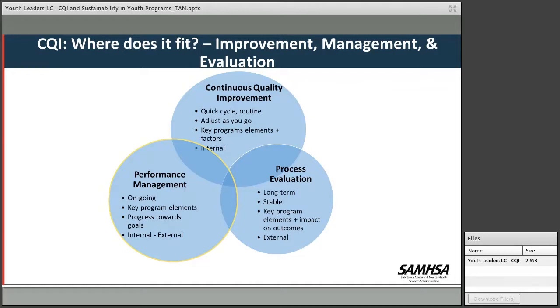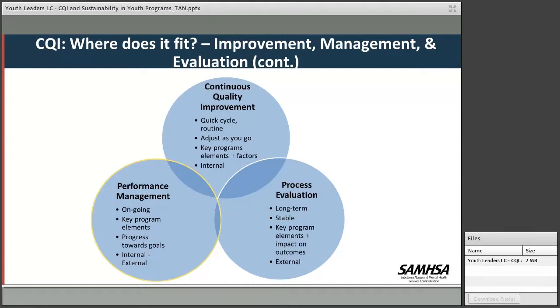And lastly, performance management is monitoring the process of a program towards meeting your established organizational goals. Oftentimes, this is referred to as milestones or benchmarks. It tends to be ongoing and looks at key program elements and is usually related to specific projects, programs, or contracts and their individual goals and/or deliverables. Performance management focuses on the outputs of your activities, usually related to meeting internal goals or external reporting requirements to funders and stakeholders.